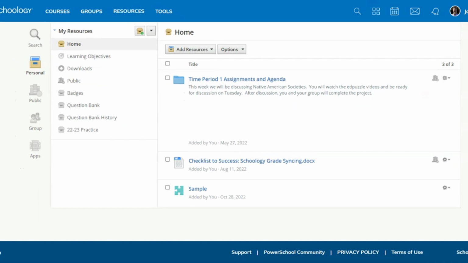All right, so we're going to look at how to save our course at the end to our resources. And we're actually going to start in resources. Once you're in resources, you have your home collection and you can send assignments and folders here, or you can add a collection. If you hit the little box next to the arrow, you can add a collection. In this case, I added a 22-23 practice collection so that I can save my course into that collection.